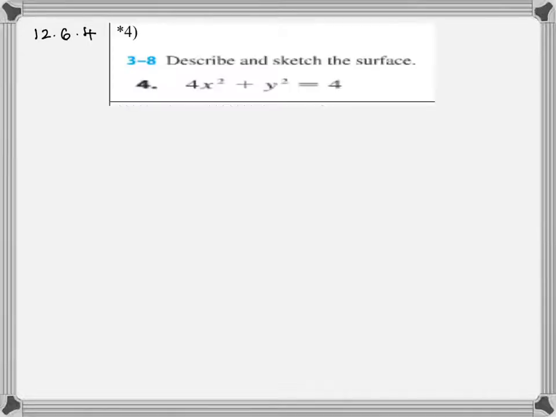Hi, in this video, I'll be showing you problem number 4 of chapter 12, section 6. Describe and sketch the surface 4x² + y² = 4.